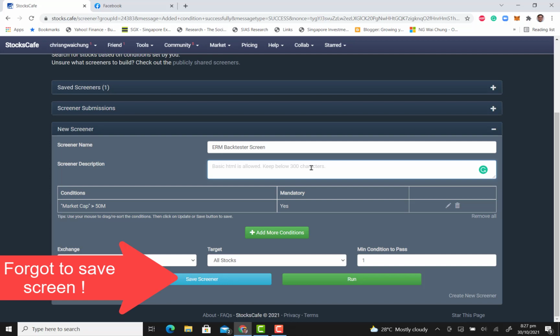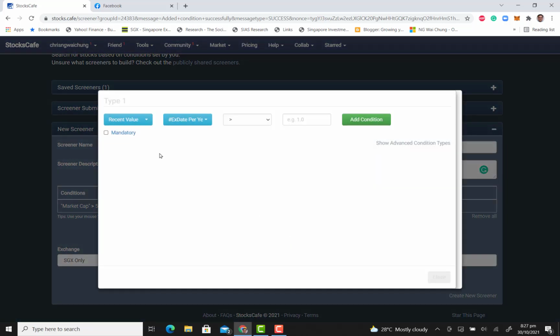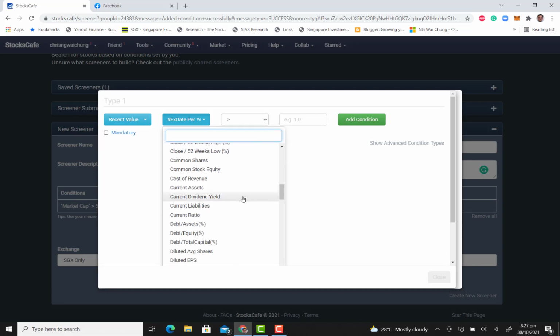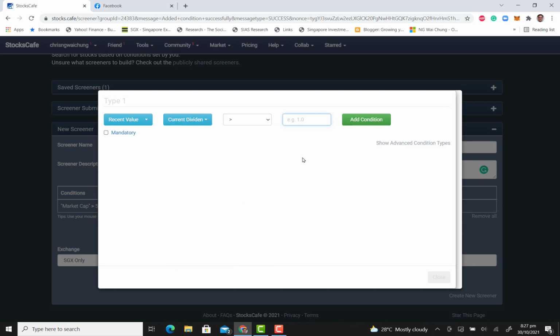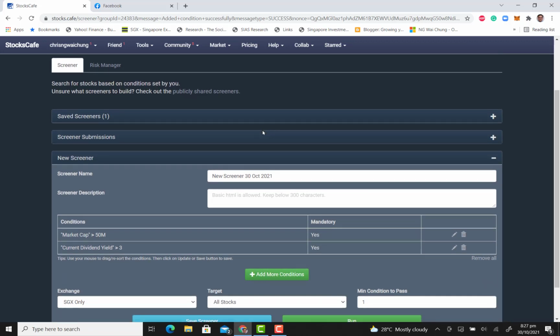Now we're going to add our next condition, which is to ensure that our current yield, which is the amount of dividends that we're collecting, is greater than 3%. This is a very reasonable request since we like dividends so much. We shouldn't be wasting our time with counters that give less than 3%.